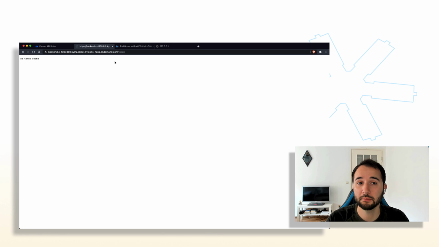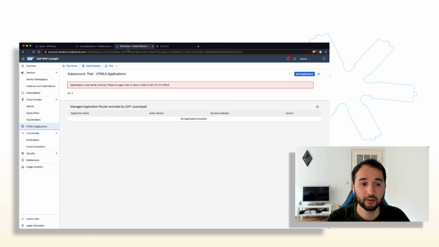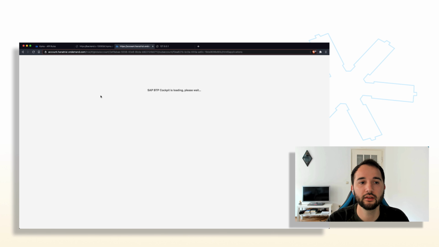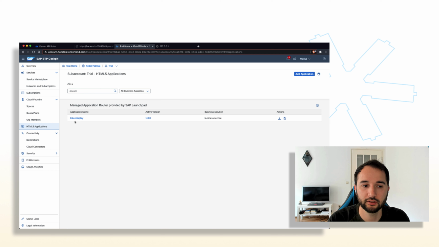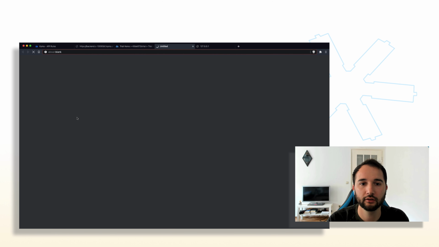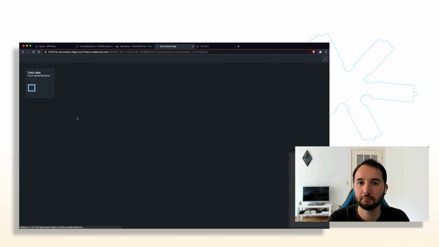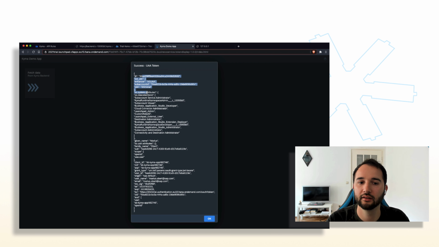Okay, for the next step, let's jump over to the BTP cockpit and refresh it here. And now we should see our web application here as it's already deployed. And then we could use the link here. So this is our web application, token display, and it's of the business solution, business service. Let's click on it to see our web application in the cloud made available through the managed app router. So this is the app that we know. And this time when I click fetch data, I actually see the data from the JWT token that is returned from the UAA service. For example, I see my name here and other information.